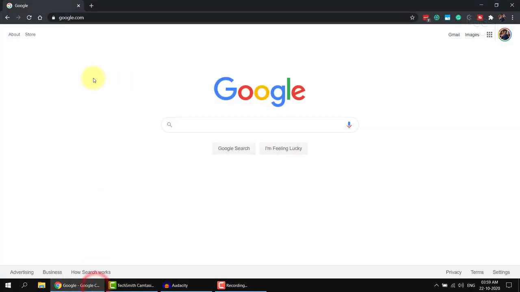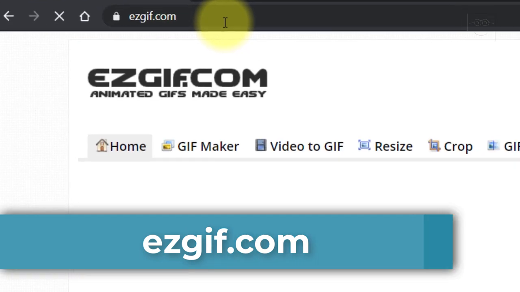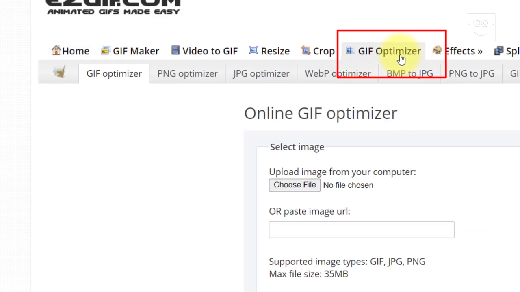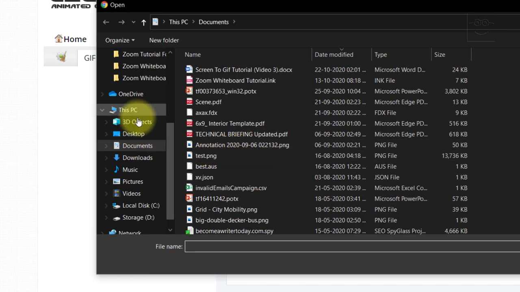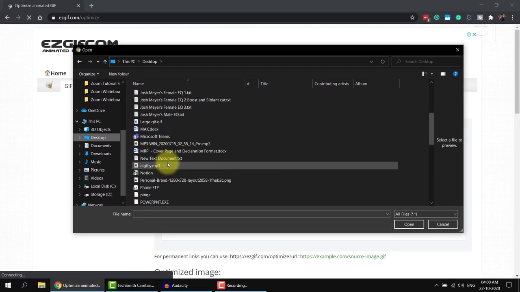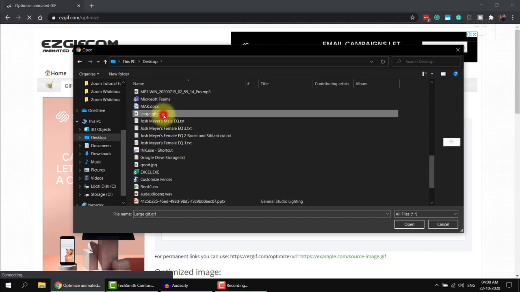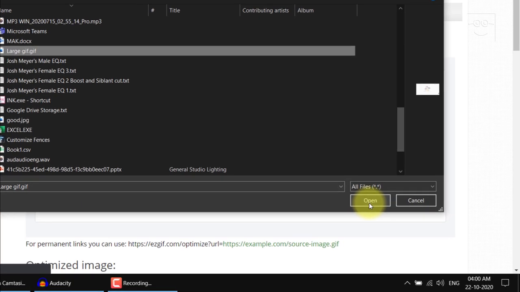First, let's go to https://easygif.com. Then click on GIF Optimizer, click Choose File. I'll browse to the location of that file. Where is the large GIF? This one. So click on the file that you want to open and click open.